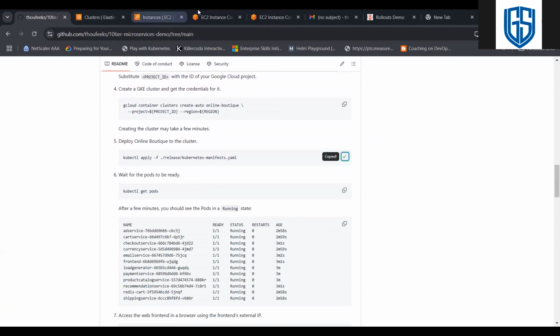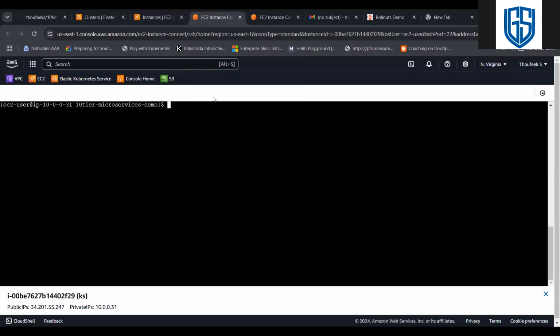This one, copy, paste. See, this is a Kubernetes file. If we have a lot of Kubernetes YAML files, in this case we are using kubectl apply -f. Then the file we mentioned is the release Kubernetes manifest. This is a folder where we are keeping the manifest files. So after flag -f is the path, right? Yes.